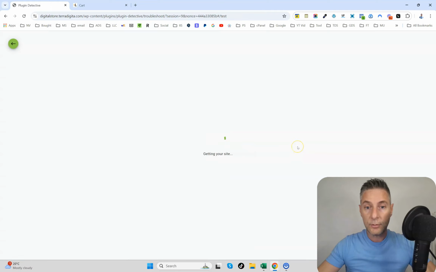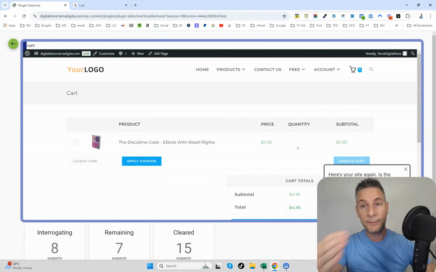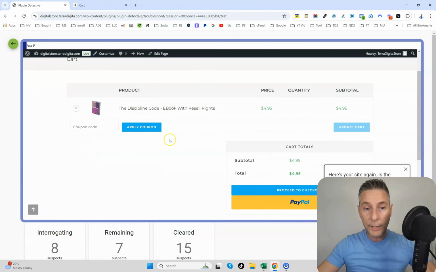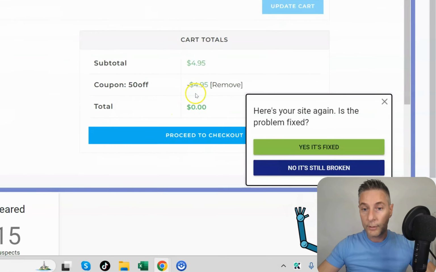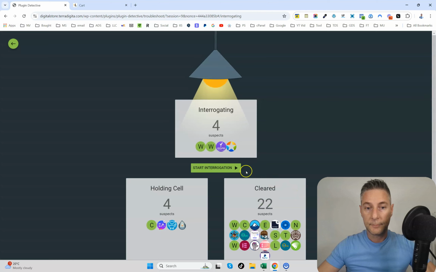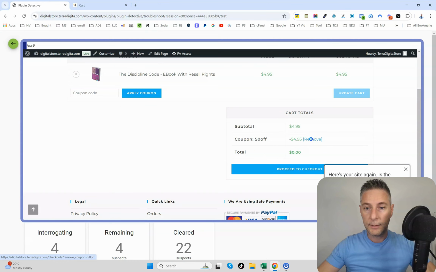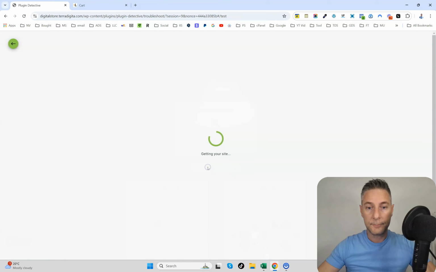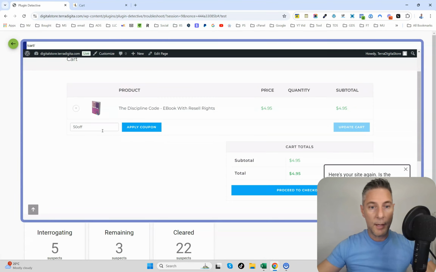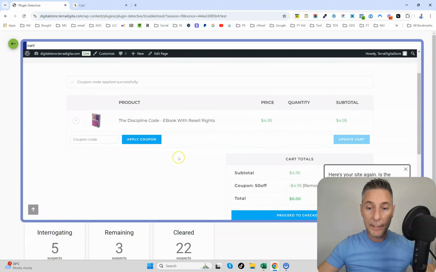Continue, start interrogation. Because the plugin in the background has deactivated some of them, it then deactivates some others. It's testing different scenarios to find out which one is causing the problem. Here we have to test it again, because when we do the action, we produce the problem. So it's fixed, say yes, it's fixed. Continue. Let's remove it. Now it's broken. So now we have to click the button. No, it's still broken. Okay, continue. Let's apply the coupon again. Every time we need to do the action.